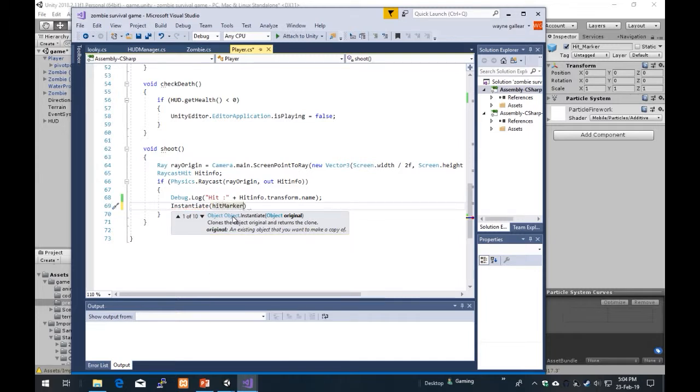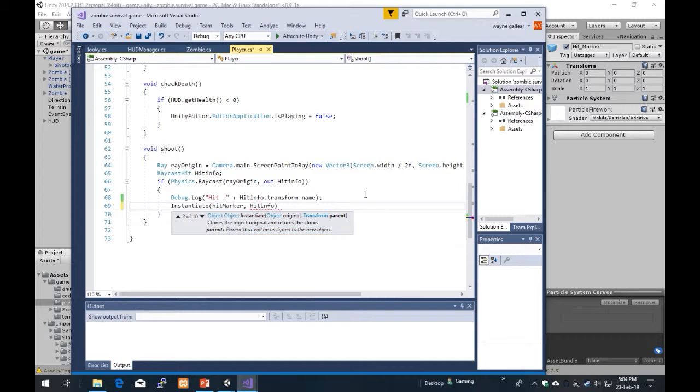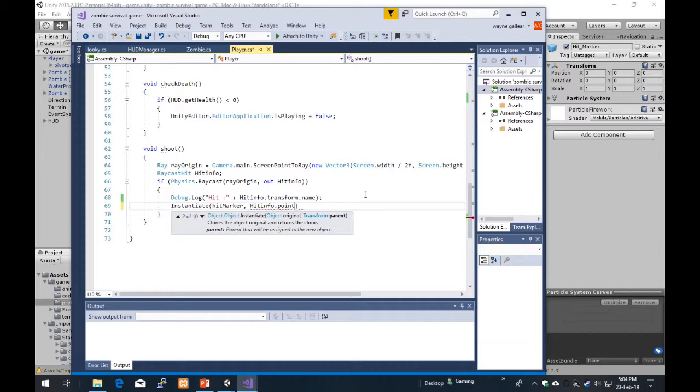We're instantiating it, and where we want it is at the hit info dot point. So it's the hit info, and it's dot point there. So we want to put it there. In other words, where we're clicking with our mouse, where the raycast is hitting, we want it there.